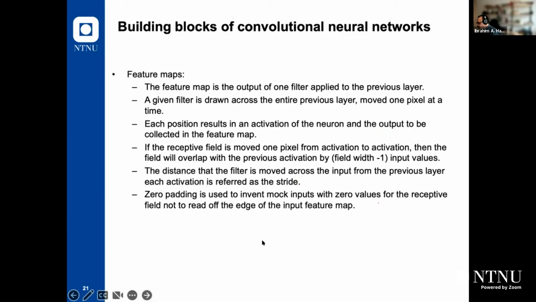A given filter is drawn across the entire previous layer, moved 1 pixel at a time, for example, because each filter has a receptive field, and we move this filter across the image from right to left and from top to bottom. Each position results in an activation. When we apply this filter on a receptive field of the input image, we have one activation of the neuron, and the output is collected into the output feature map. If the receptive field is moved 1 pixel from activation to activation, then the field will overlap with the previous activation by the field width minus 1.